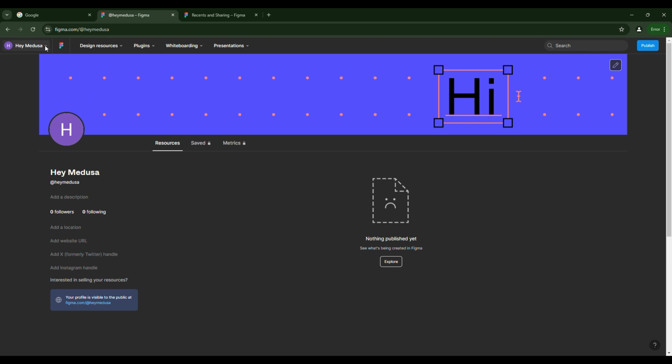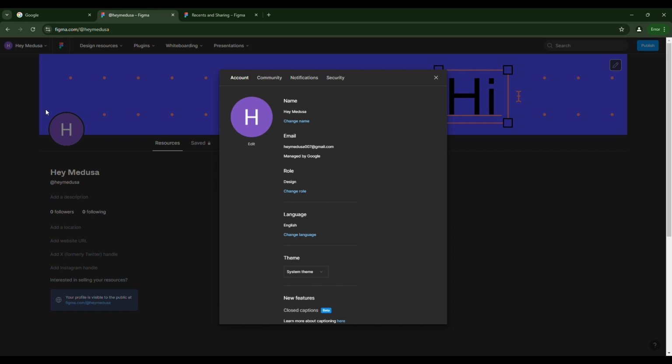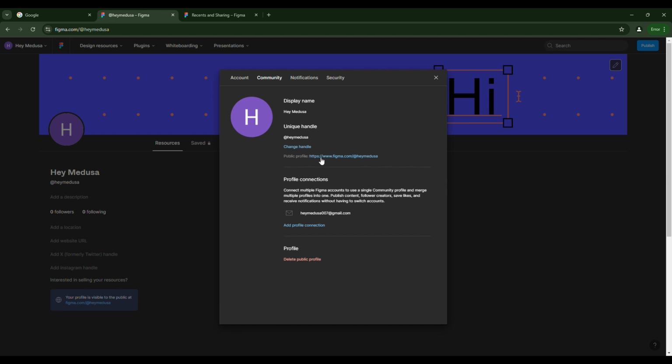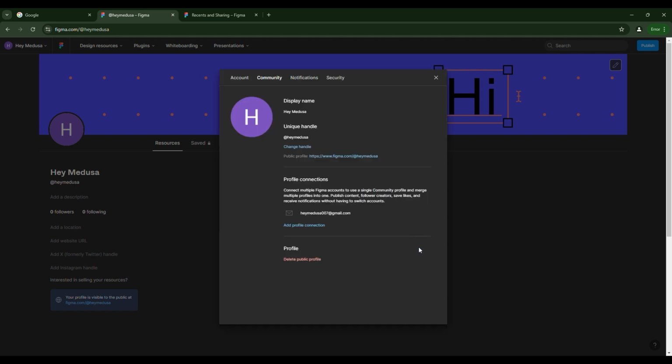So go back to this section, come on to settings, scroll to your community, click on community, and then scroll down here, add profile connection. Pick an account you want to connect. Since you want to transfer it to this account, click on this, continue, and then this account is added.